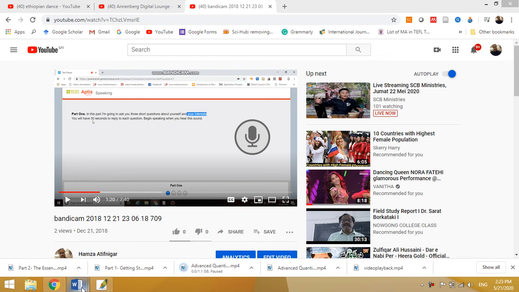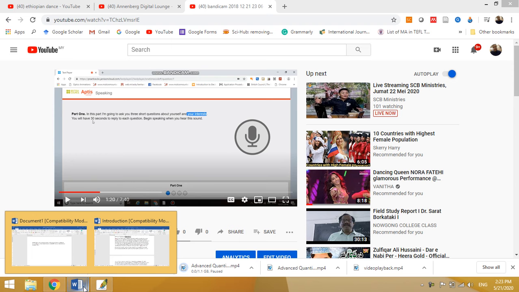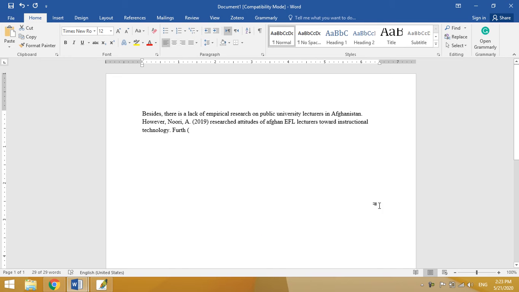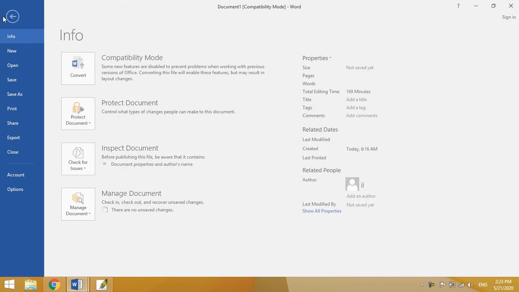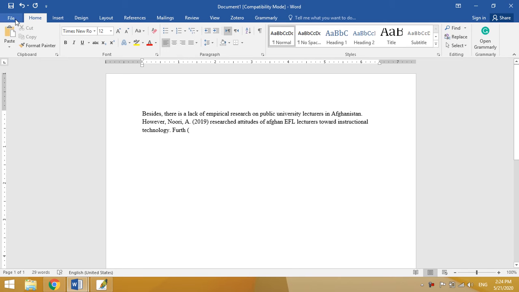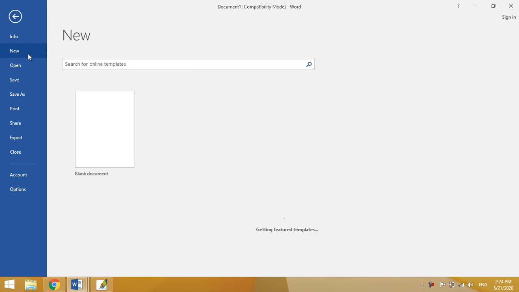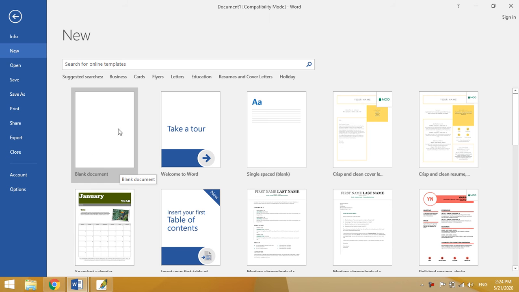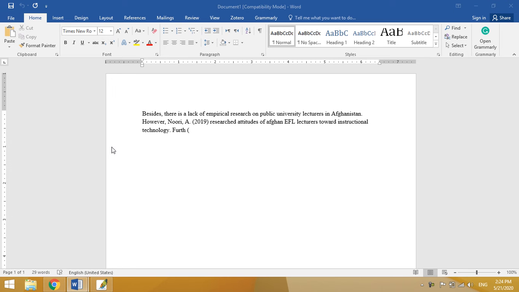Today I want to teach you how to make a hierarchy chart in MS Word or Microsoft Word. Okay, here we have Microsoft Word. We have to create a new document. First of all, go to File and then New and then this one, the blank document.